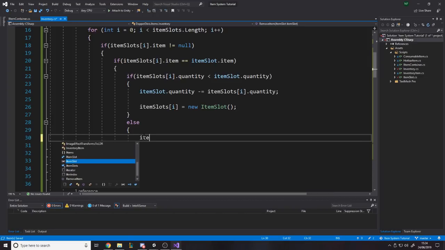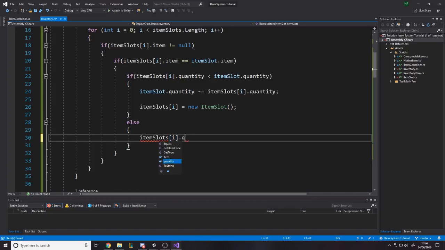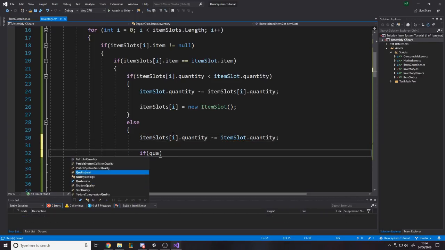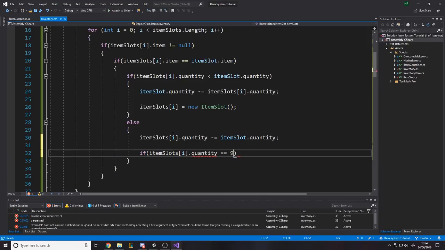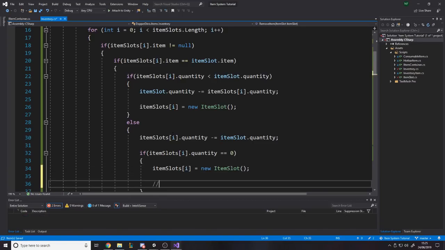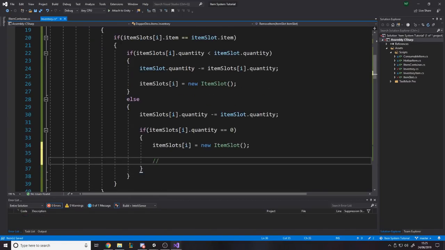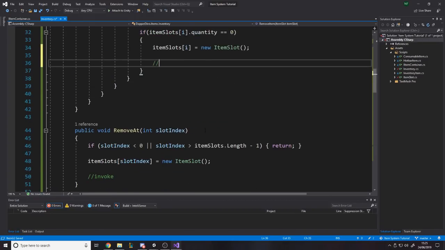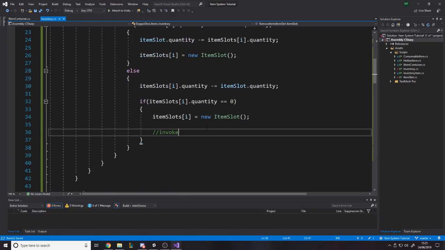So we need to say item slots I dot quantity minus equals the quantity that we're trying to remove. Then if item slots I dot quantity is 0, so essentially if the slot's now empty, then we want to say item slots I is equal to a new item slot, because that's done. And then I want to say we need to invoke the event now. So I'll just say, what did I just put, invoke? Yeah. And then we return, because we're done.